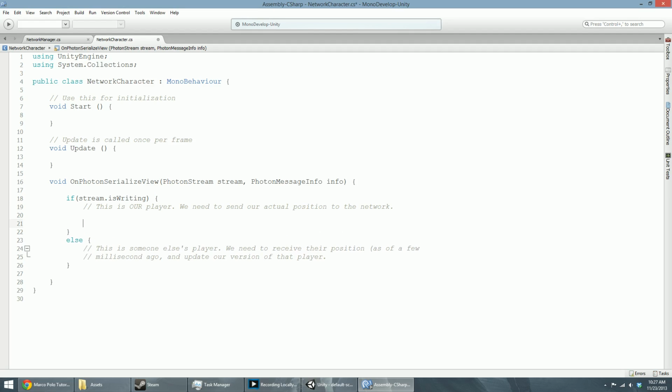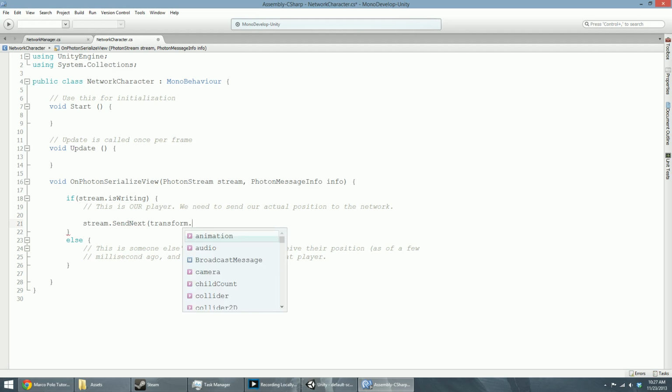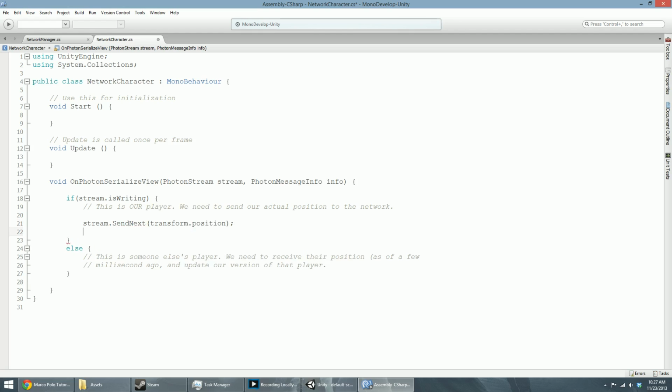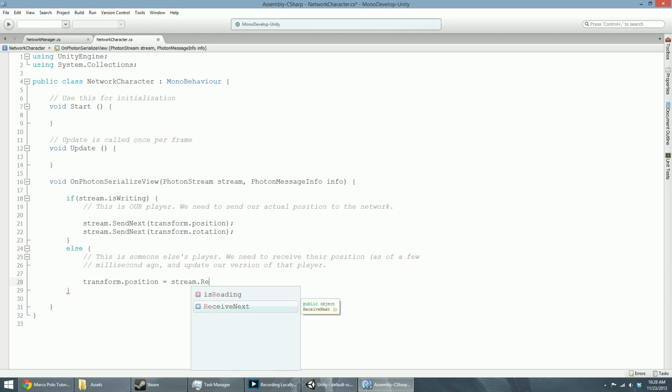So what are we going to do? Well, to start off with, it's going to be very, very simple. On our player, we're going to take our stream, we're going to send some data, and we're going to send it, well, where we are, transform.position, and we're also going to tell it, send next, transform.rotation. Here's where we are, here's where we're facing. And then on the other side, we're going to say, okay, all right, transform.position. We're going to update it from the stream. We can do stream.receive next.